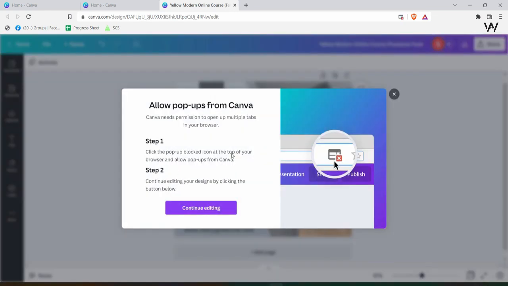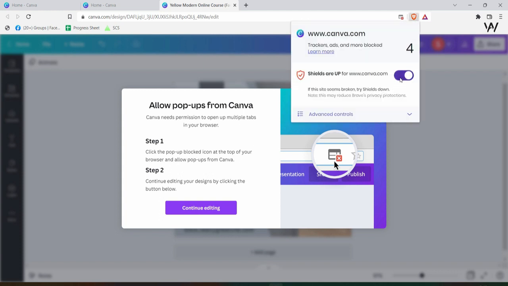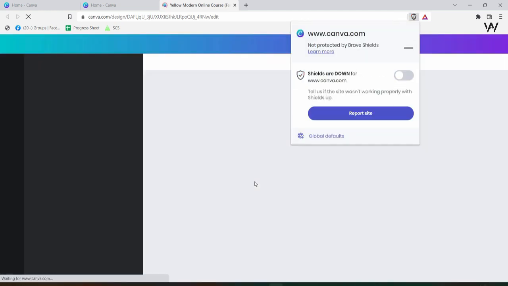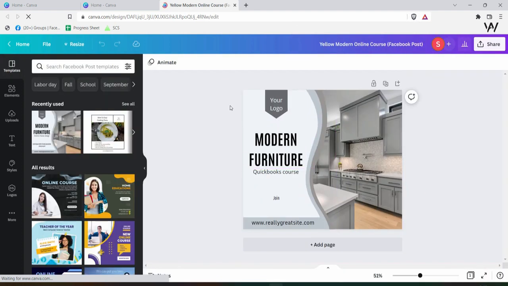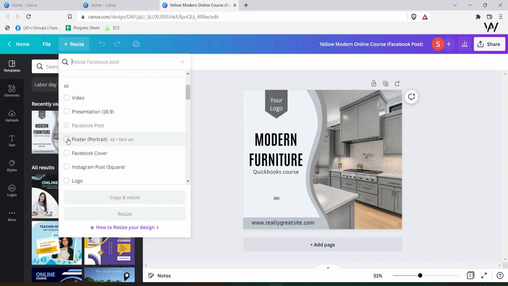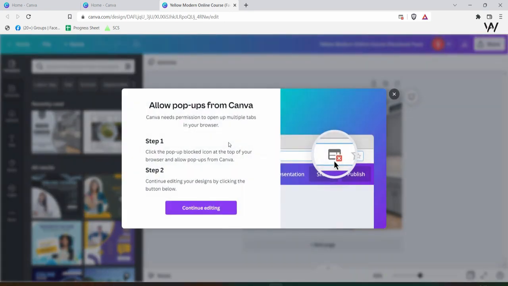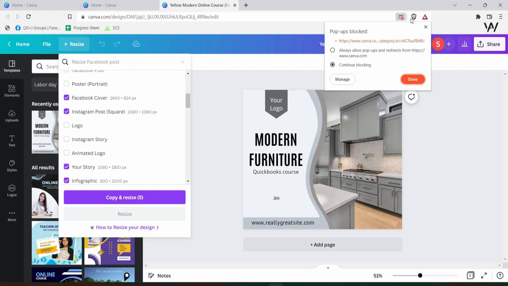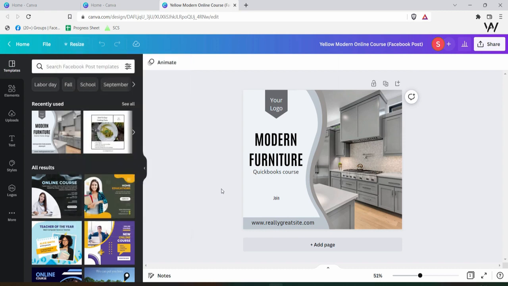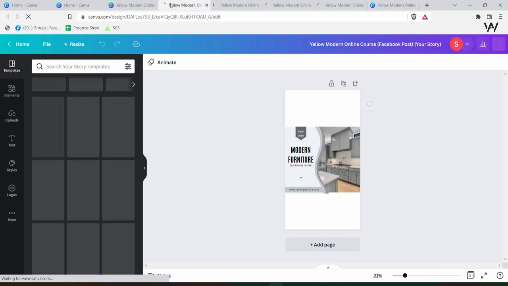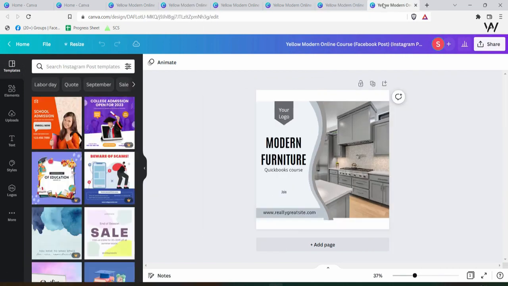It says pop-up blocked, so uncheck any shields, because it will open the different designs in different tabs. And I think I need to select that again. Before, the settings were not enabled. So let's try some options and then click on convert again. Continue editing. Here it says pop-ups blocked. Always allow all the pop-ups. Done. And click on copy and resize. And there we go. We have all the designs created according to the different templates, adjusted to all the sizes that we want them to be in.